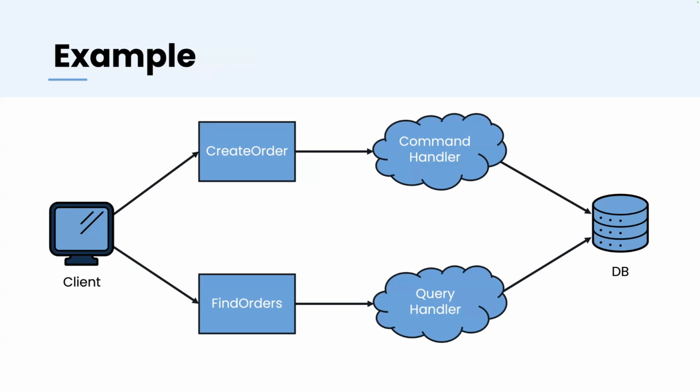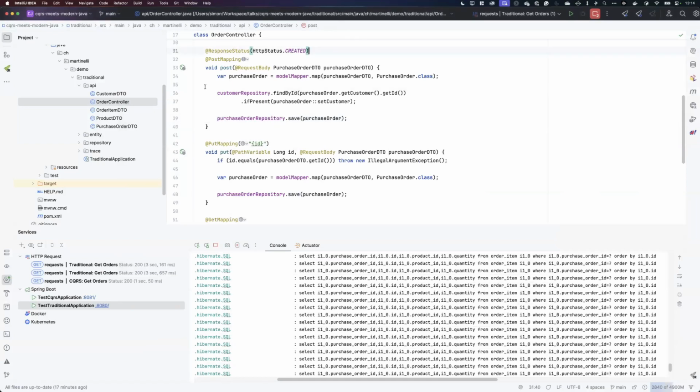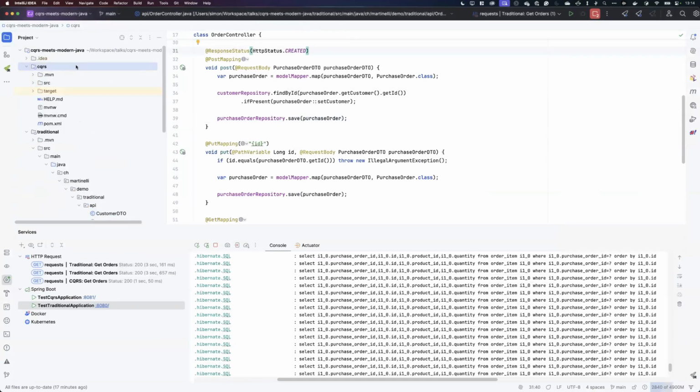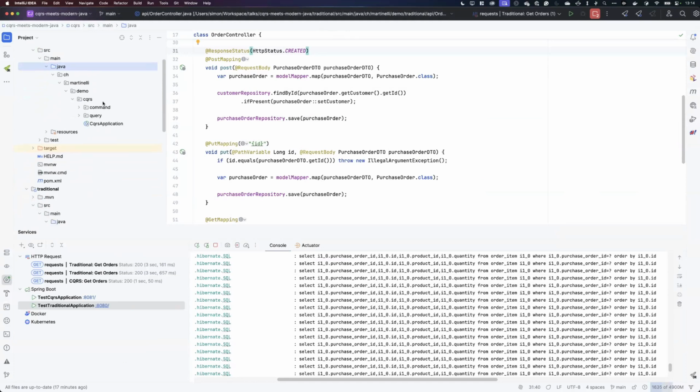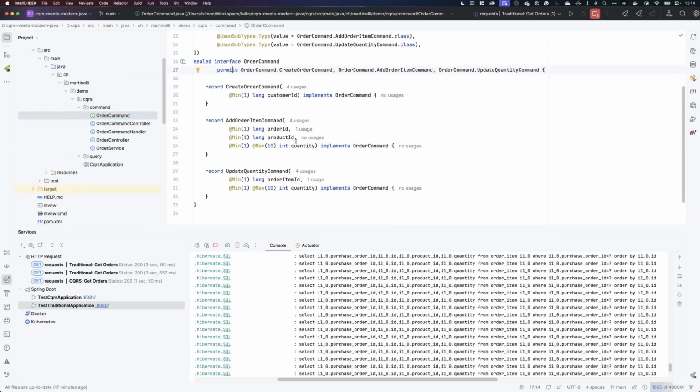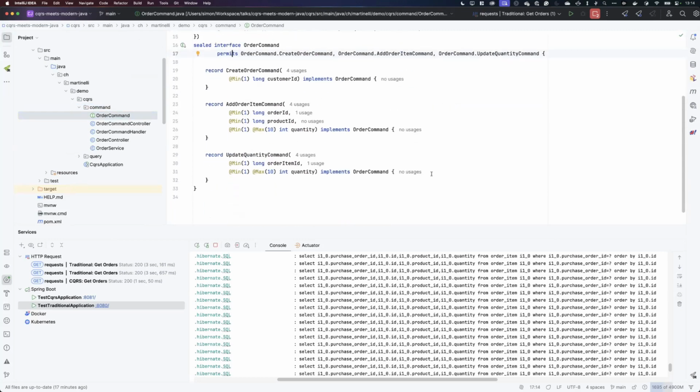And I created that for you. So let's have a look at how this looks on the CQRS side. First of all, let's start with the command. The code is split into command and query. On the command side, we see an interface called Command. The interface Command is a sealed interface.